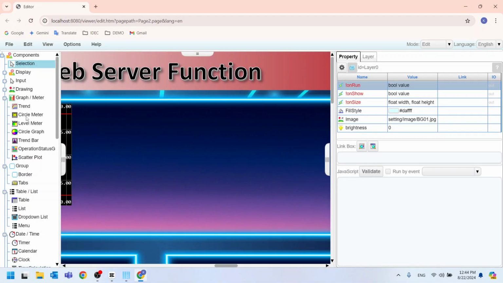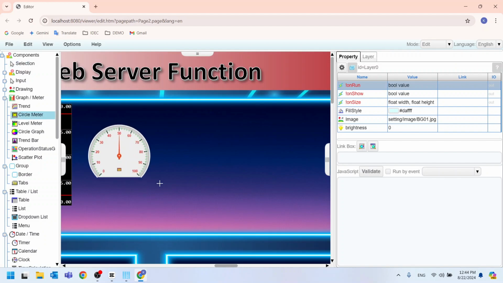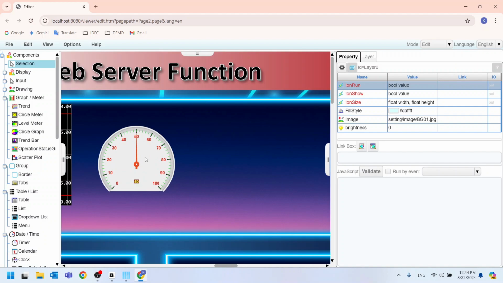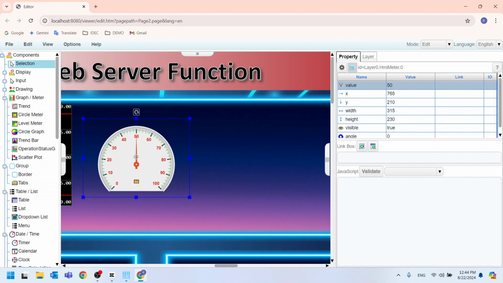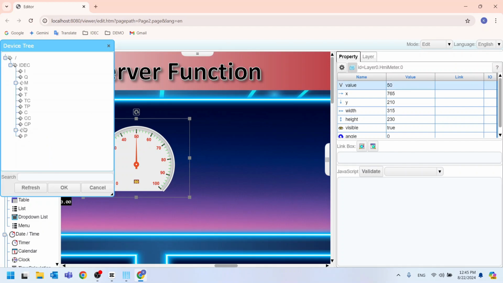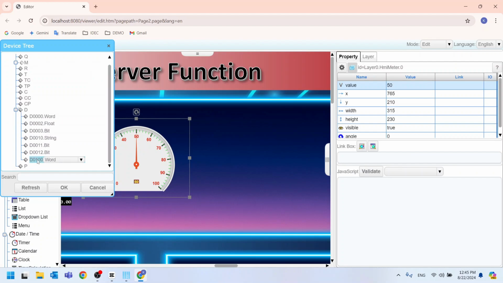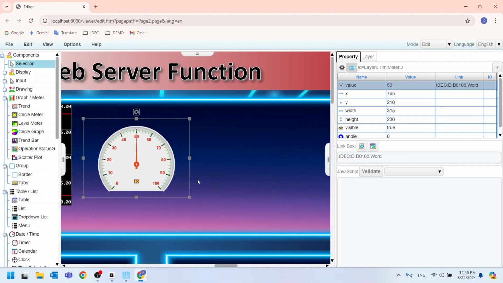Next, I would like to introduce you to the circle meter. You can simply click and draw it wherever you want. It's used to display data from your PLC in a circular gauge, similar to a car speedometer. First, link your desired PLC device by navigating to Link and selecting Device Tree. Choose your specific device. For this example, I'll use D100 Word.